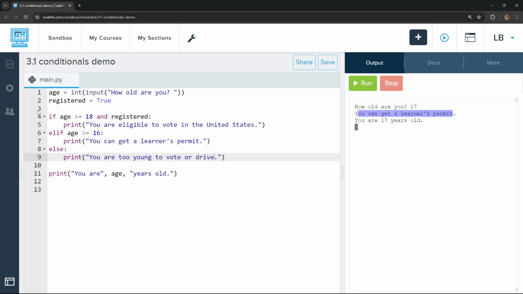permit. Okay, so we have an if, maybe an elif, which is else if. That means if you didn't meet this, it goes here. And you notice after it printed you're eligible to vote, then it skips over the rest of the stuff and just continues on down here and prints that you're 17 years old.